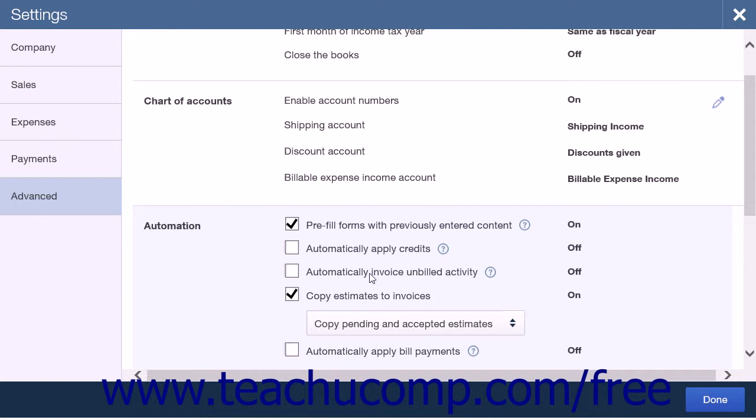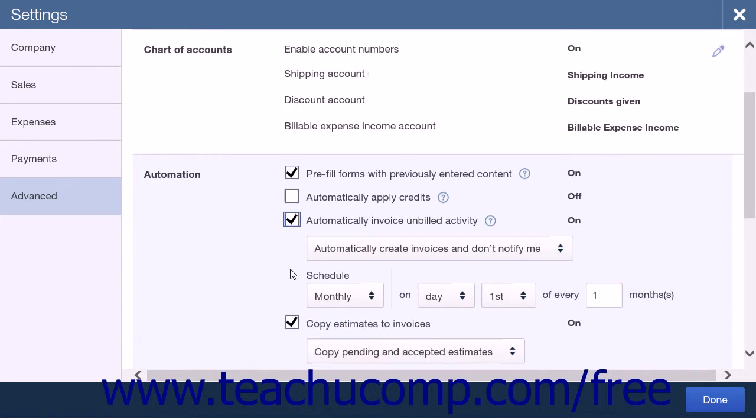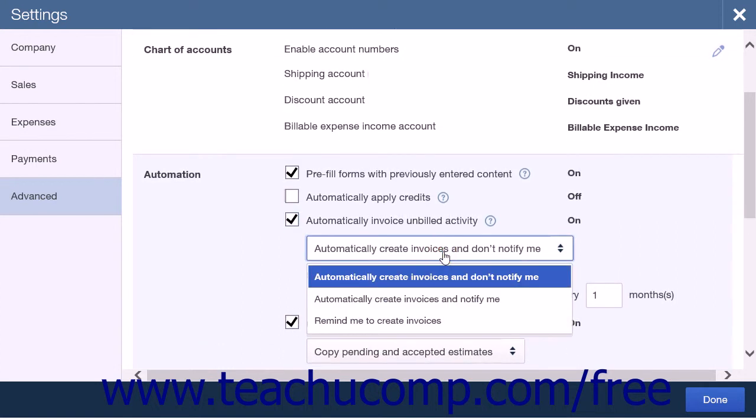The next option is automatically invoice unbilled activity. This will create invoices for customers who have unbilled activity. If enabled, there is a drop-down box with 3 selections for this option. They are automatically create invoices and don't notify me, automatically create invoices and notify me, and remind me to create invoices. Notifications will appear in the activities list on the home page.